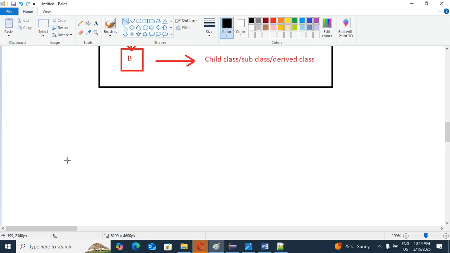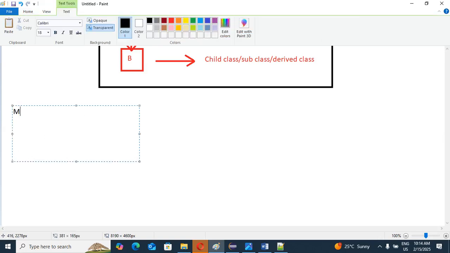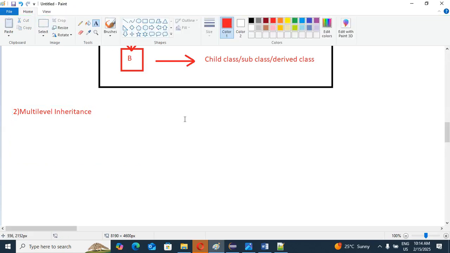Now I am going to move to the second inheritance, that is multi-level inheritance. That is your second inheritance. Yes, this is multi-level inheritance. So you will understand it with our diagram.